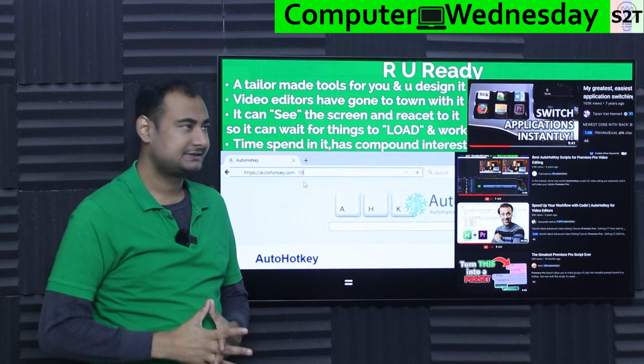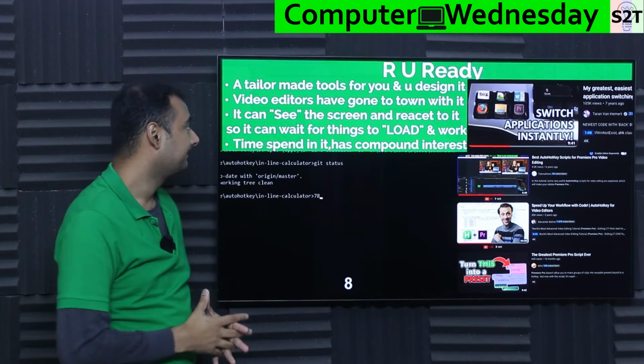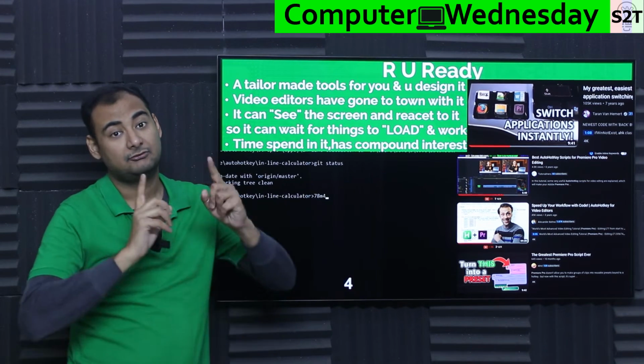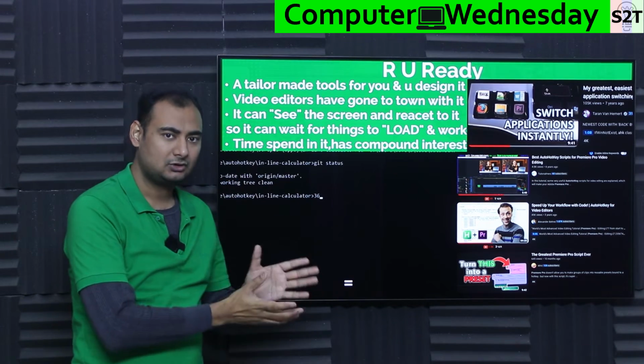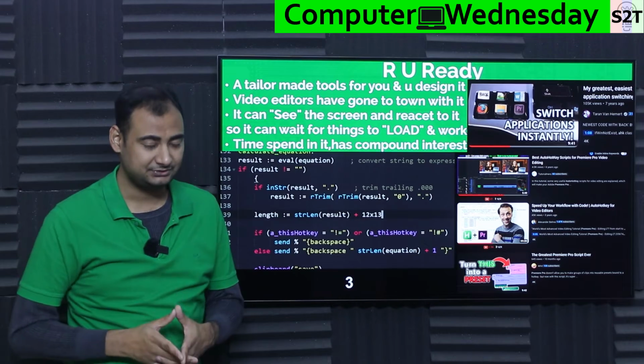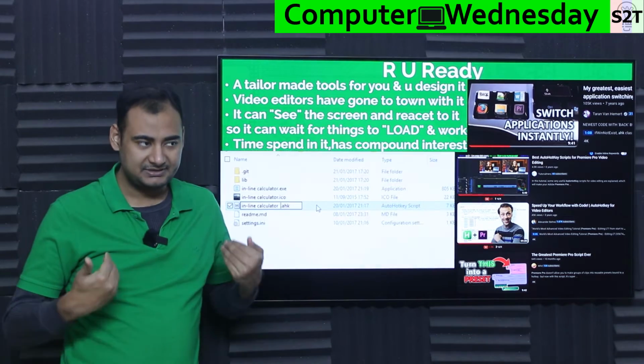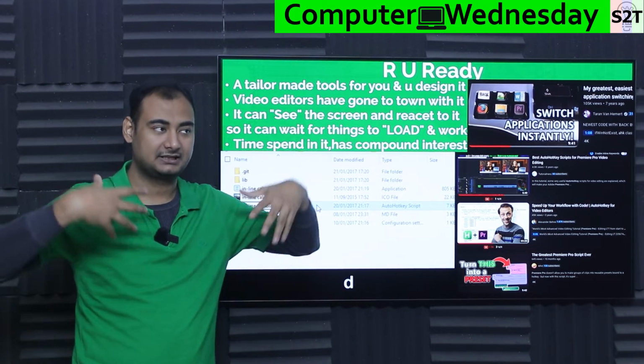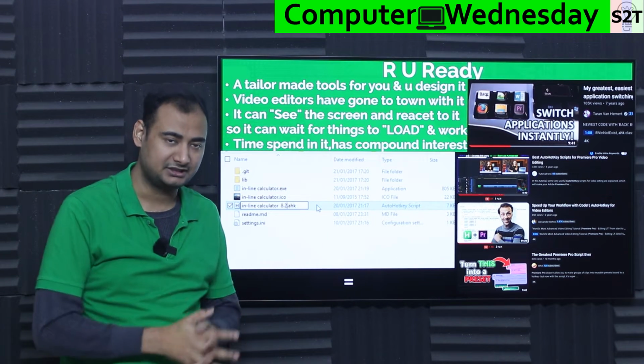So question is, are you ready for this? Let this be very clear. This is a tailor-made tool for you, meaning AutoHotkey is there, you can download it. But what do you do after that? That's a script. That's up to you, what you set it to. So it's basically, rather than just buying a thing, it's like, oh, this is what I want. This is how I'm gonna do it.